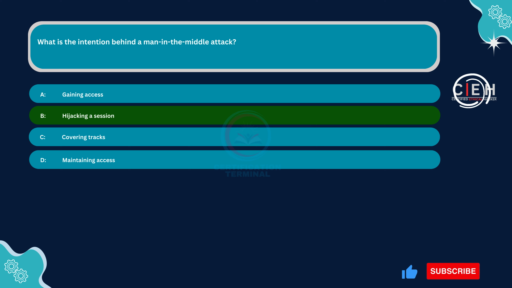The primary intention behind a man-in-the-middle attack is to intercept and manipulate communication between two parties, often with the goal of hijacking a session. By positioning themselves between the communication path, the attacker can eavesdrop on the communication, modify data, or impersonate one or both parties involved in the communication. Hijacking a session allows the attacker to gain unauthorized access to sensitive information or perform unauthorized actions on behalf of the legitimate parties.